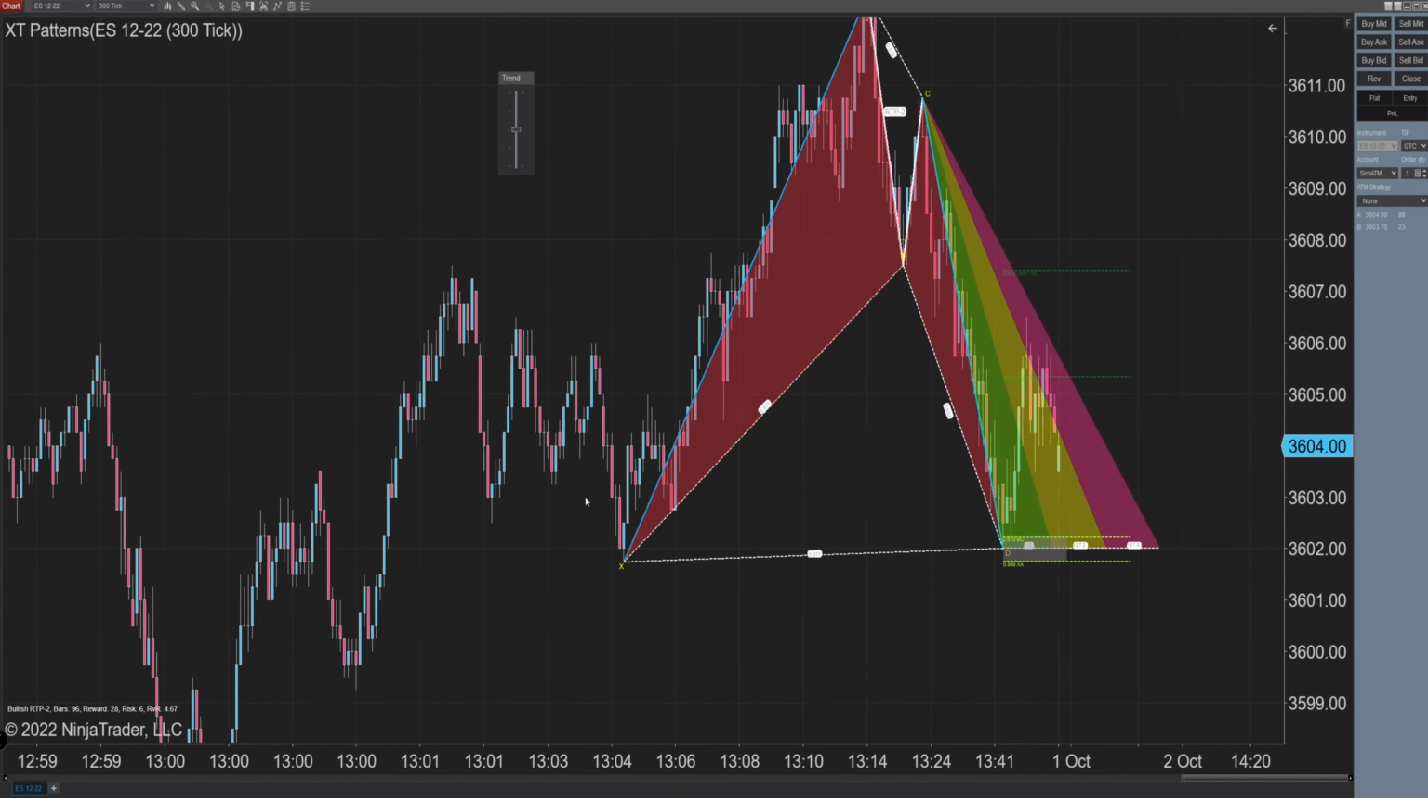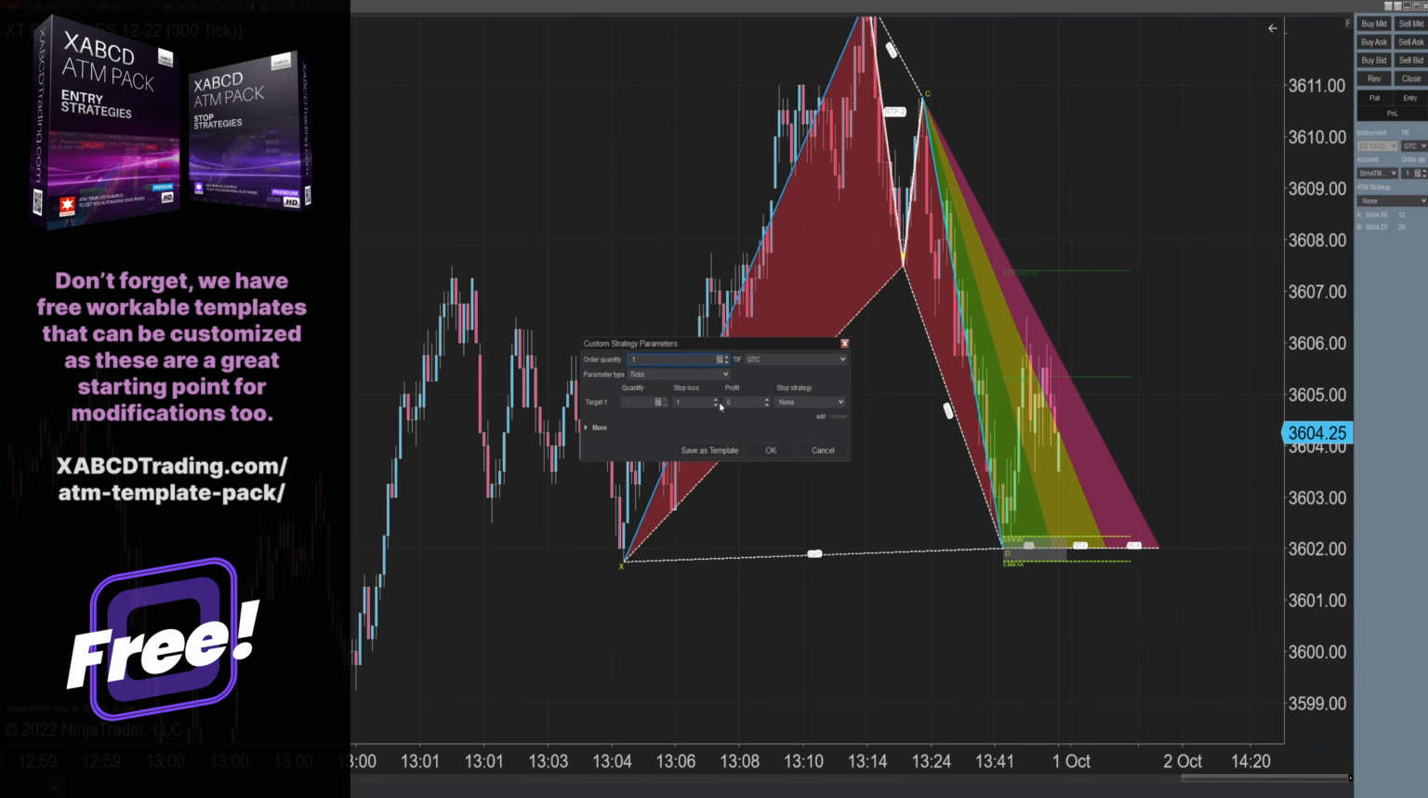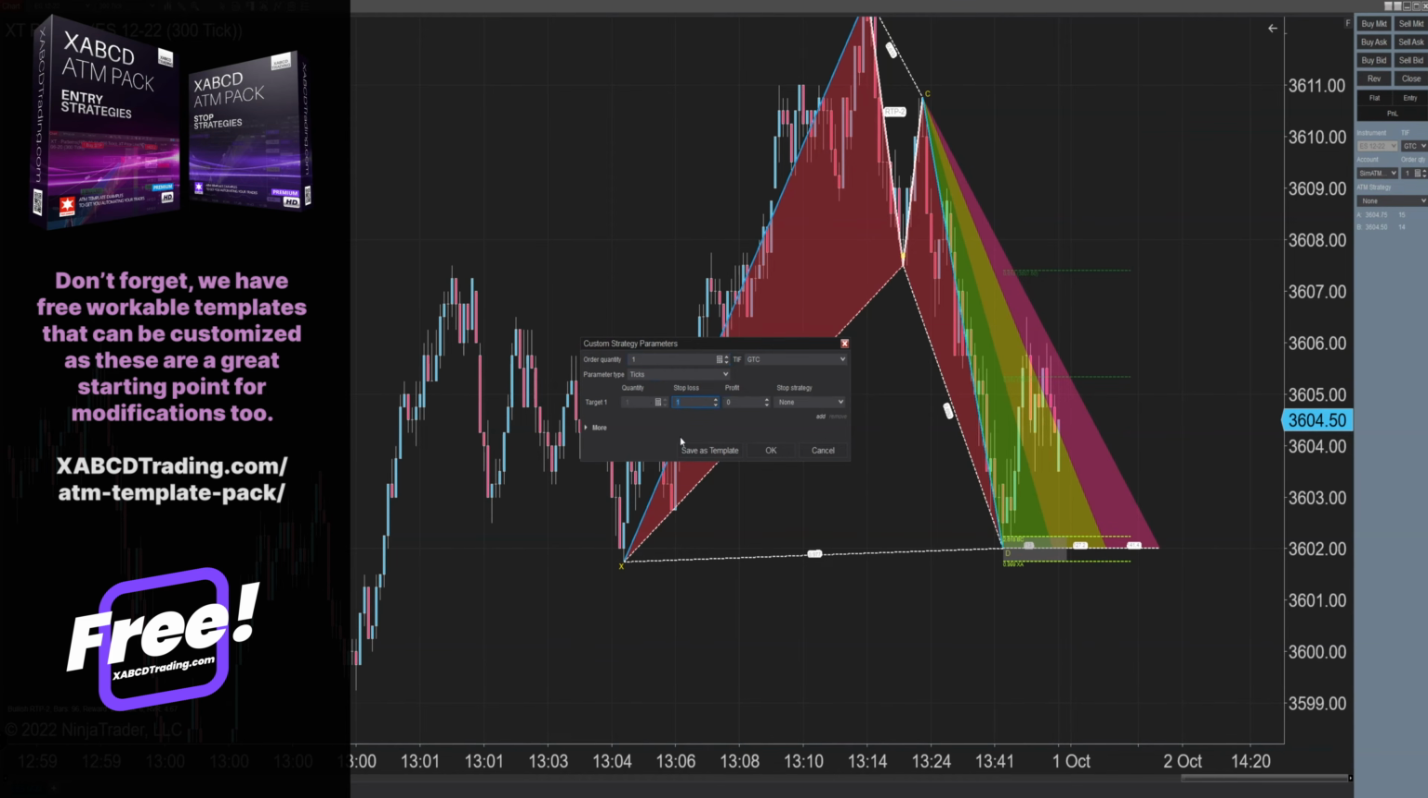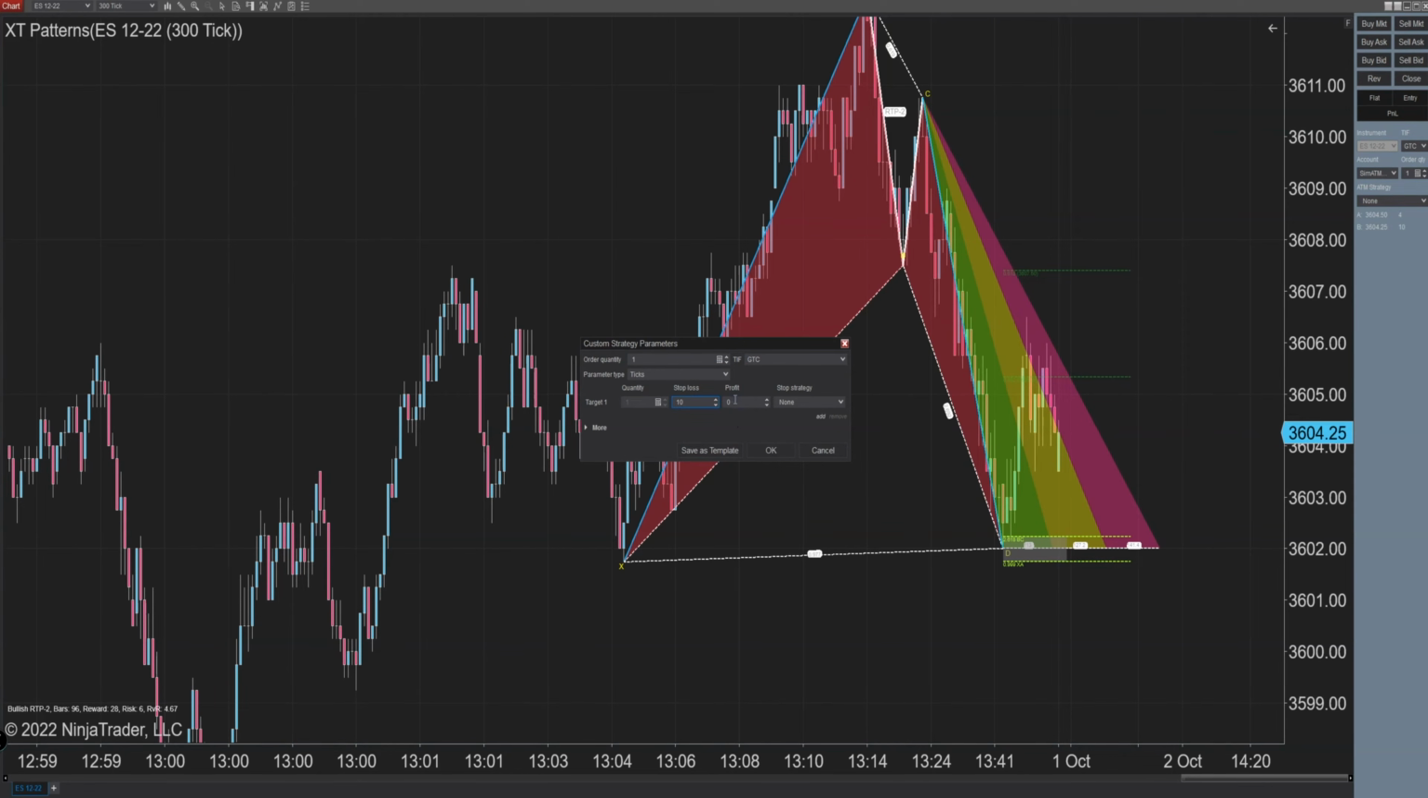Okay, so this is where the fun begins. We're going to do an example here. This is going to be pretty basic. We're going to create a new ATM strategy. So I'm going to go custom, and I'm going to say 1 contract, ticks. So how many ticks below is our stop? We're going to say that we want a 10 tick stop, and our profit's going to be 20 ticks, and our stop strategy is going to be blank.